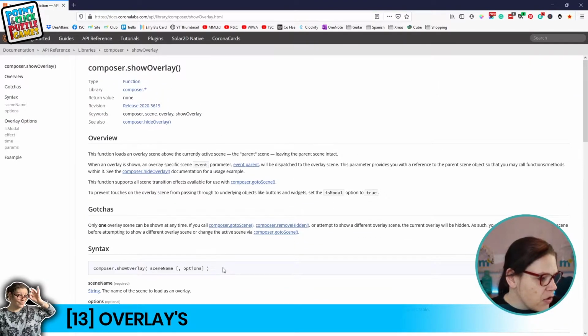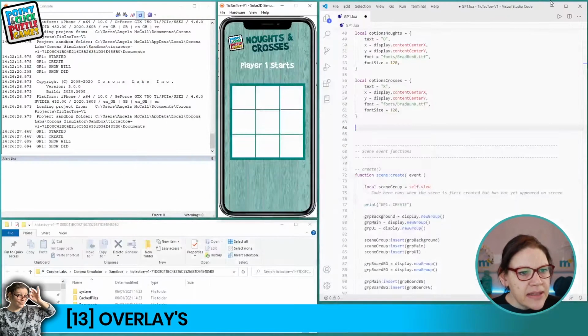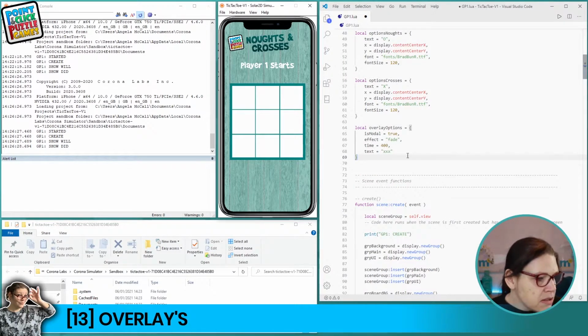So let's just start off by minimizing that. Now obviously I've already designed this overlay in the game that I've just showed you, so I'm literally just going to copy in what I've called the overlay options, and I'm just going to paste it on screen and talk you through it. So my overlay options is isModal equals true, effect is fade, so that's how the transition comes onto the screen. It's going to take 0.4 seconds. Don't forget, everything in computer code is timed in milliseconds, which is 1/1000th of a second. So 400 is essentially 0.4 of a second.